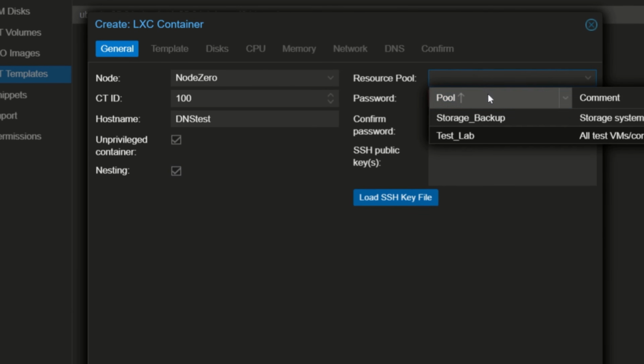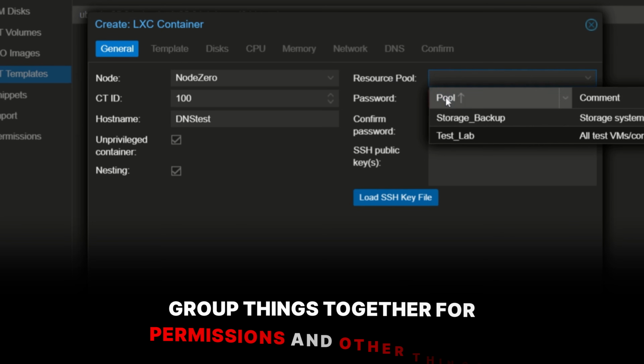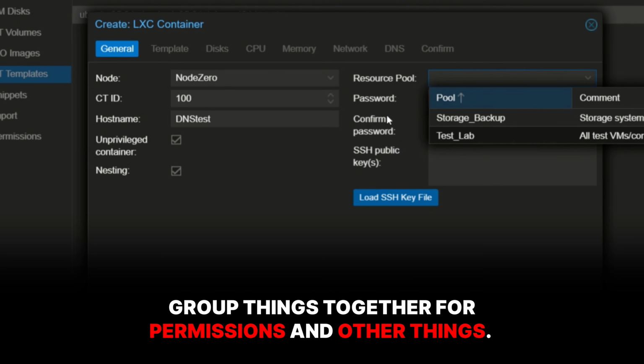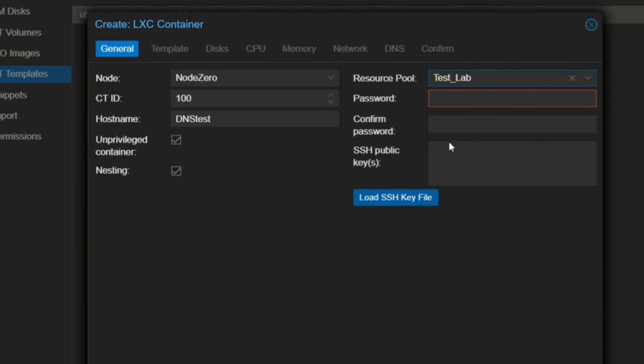And then for pool, the resource pool just allows you to group things together for permissions and other things. In my case, this is a test, so this is test lab. So I'm going to go ahead and select that. And then password, you can make this whatever you want. This is just a test. Again, I'm just going to make it something simple. But in your case, if you're setting up a real DNS server for your environment, for whatever it is that you're setting it up for, just make sure the password is really strong, right? So let's go ahead and enter that.